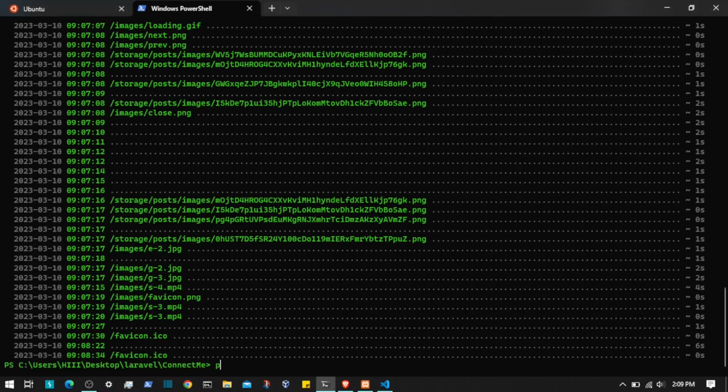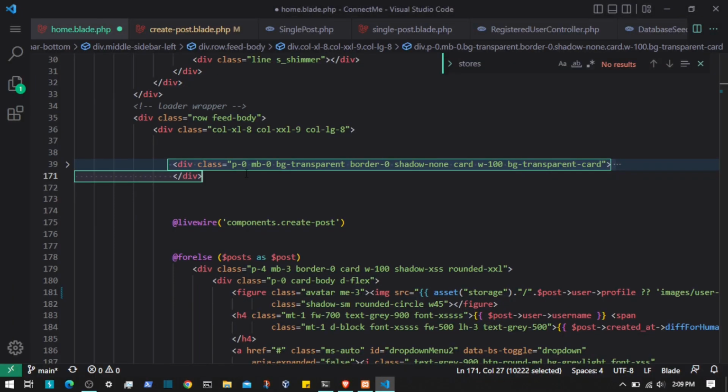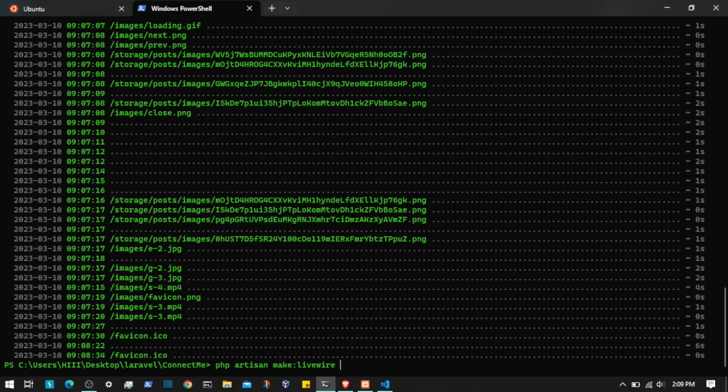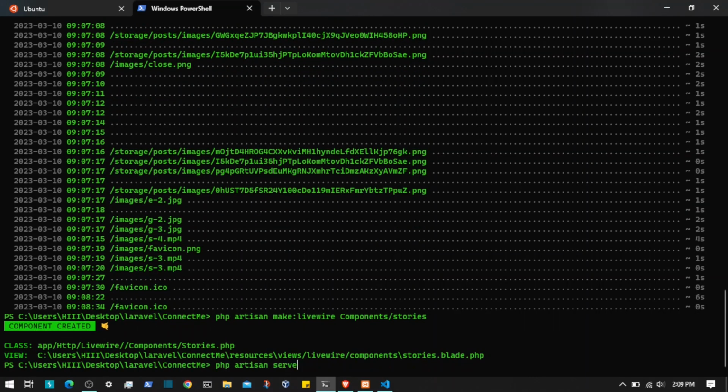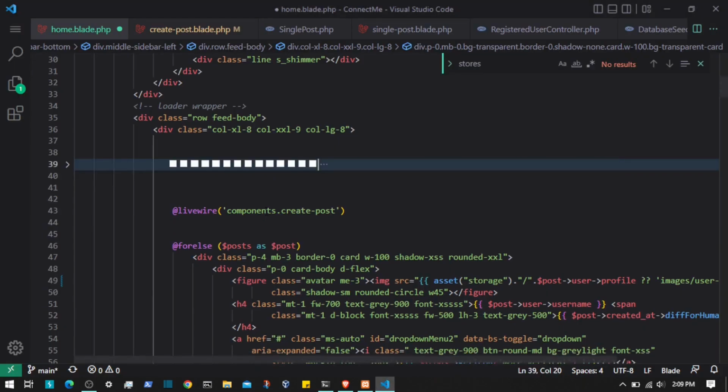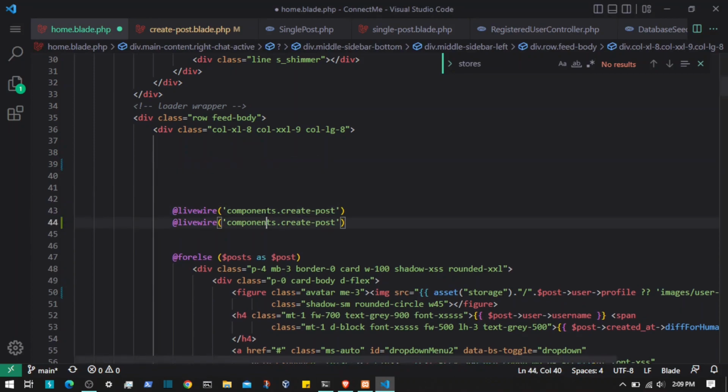So I am going to create a Laravel component. So PHP artisan make livewire, and we can place that in the components directory, components slash stories. Yeah, stories is fine. Let's start the server again and come here, cut this, and add that right here.